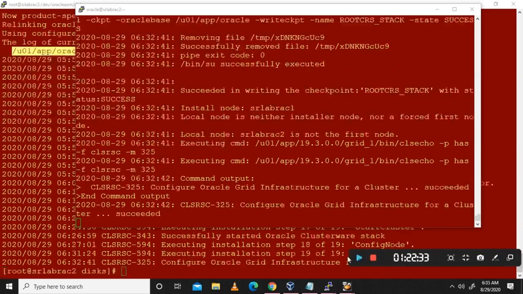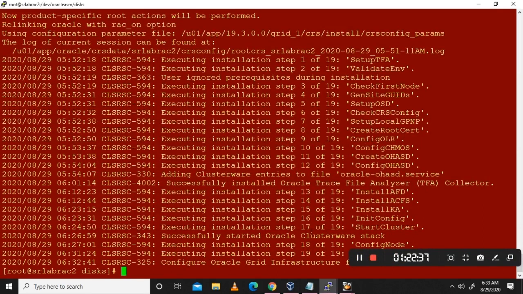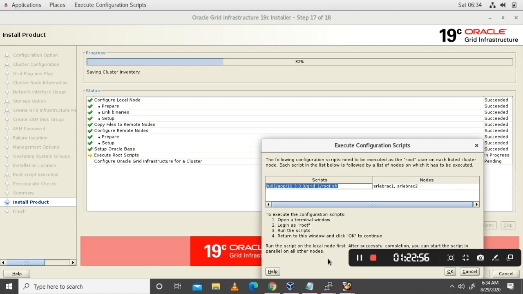Yeah, here it is. The second node root.sh also completed successfully. So the two-node ASM configuration and the cluster configuration completed successfully. Now we can click OK here.